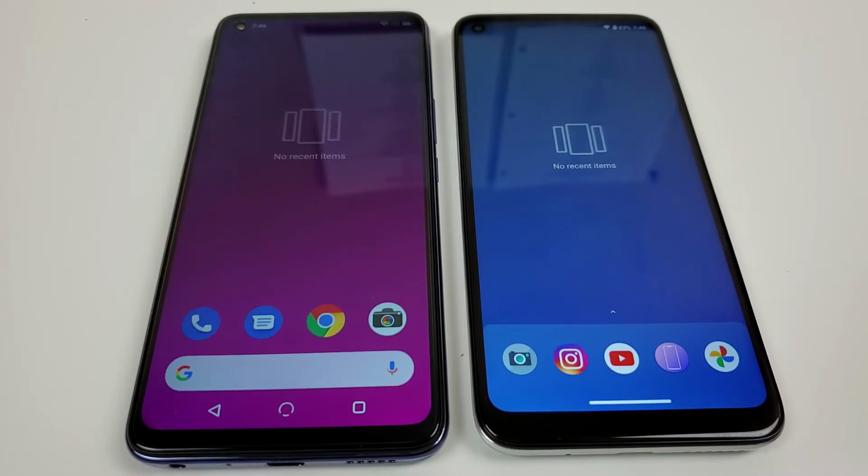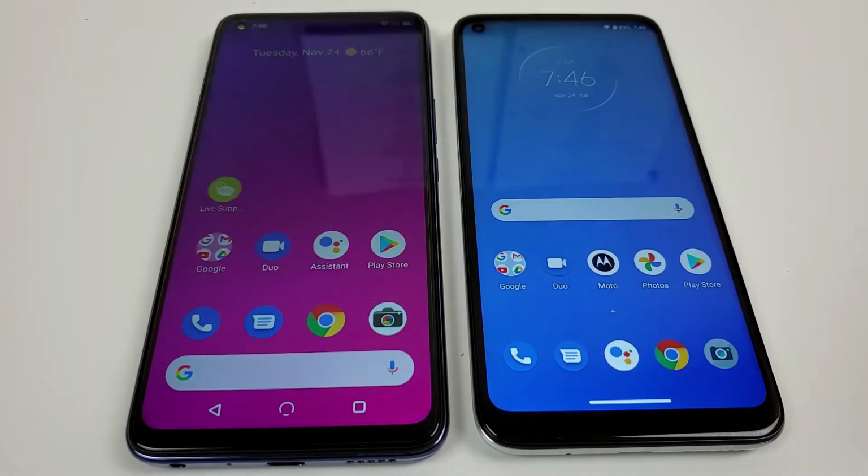Now, you can switch from one to the other just by going to the settings and searching up navigation. So it's very easy to switch. I know that everybody has their own preference, whether it's one way or the other. But let's now do a speed test comparison between these two phones.